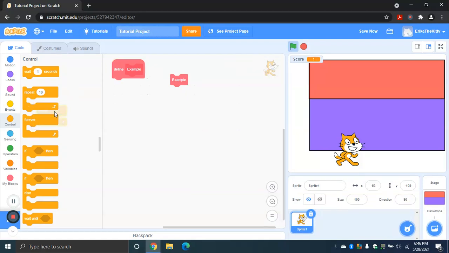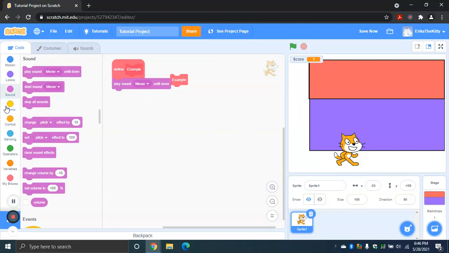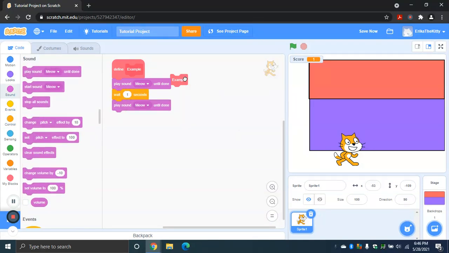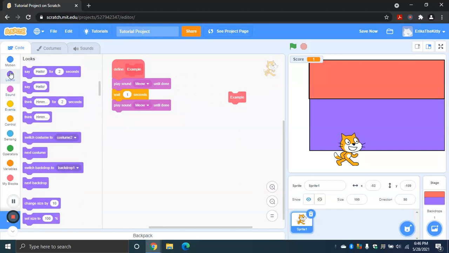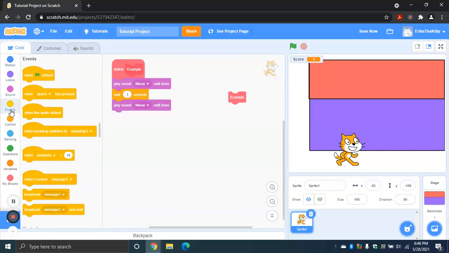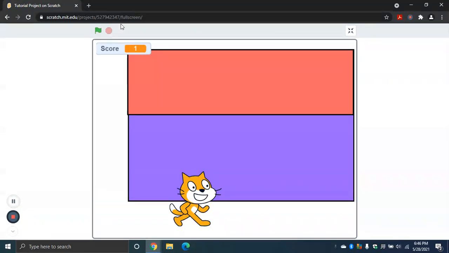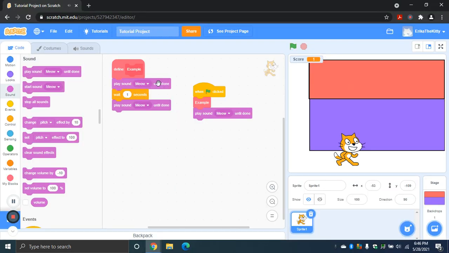We're basically creating a block using Scratch's blocks. So let's make it play the sound meow until done, wait 1 second, and then play it again until done. Now I want to add a when green flag clicked block, and play sound meow until done after that. Now listen closely. Notice that it jumped 2 meows at the very end.